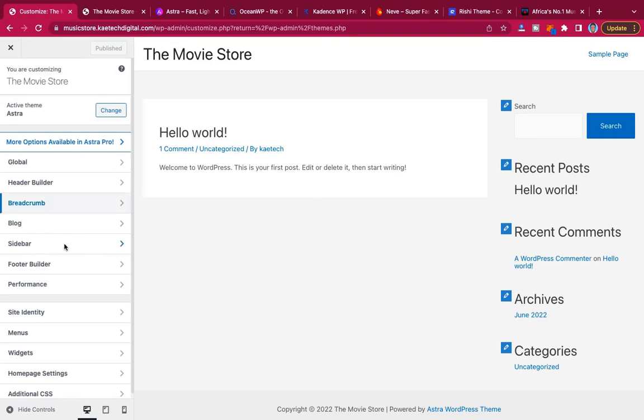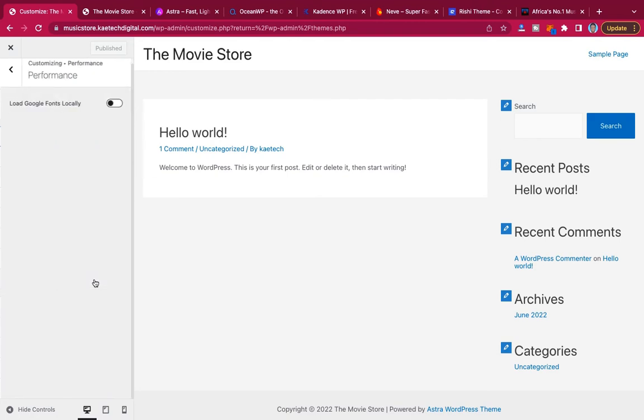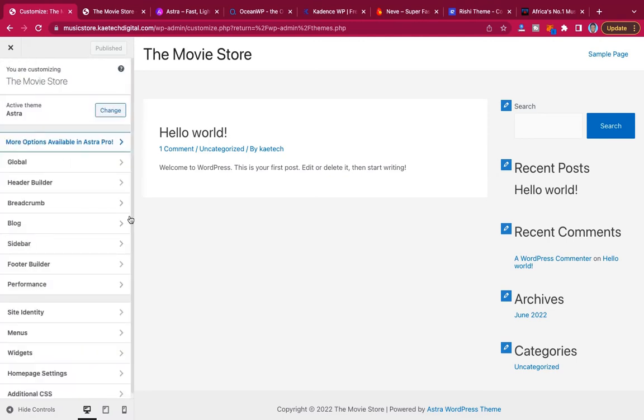We also have the sidebar, the blog, the footer builder, which is also very important in building your own footer, okay. And then the performance is also there. If you want to load Google Fonts locally, you can use this one, so that your website will either function fast or slow, depending on how you want it. So that is the performance.